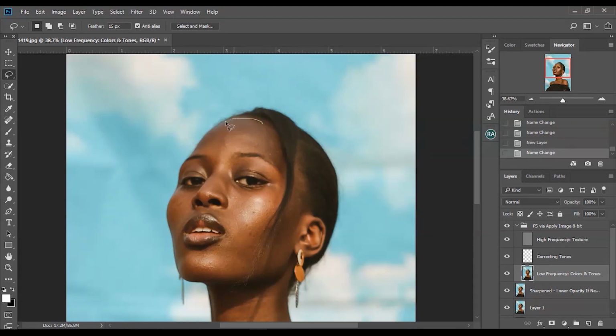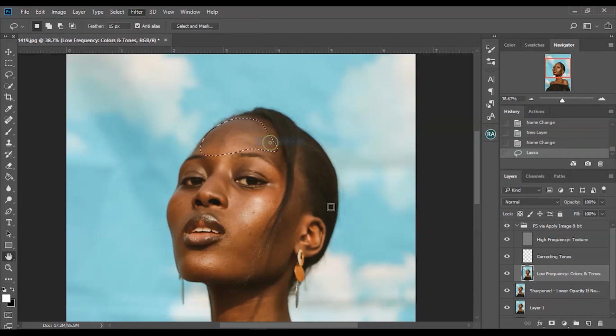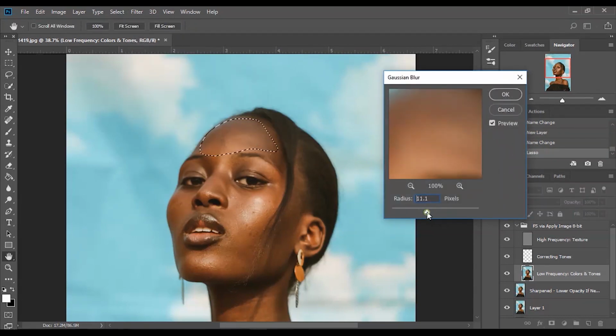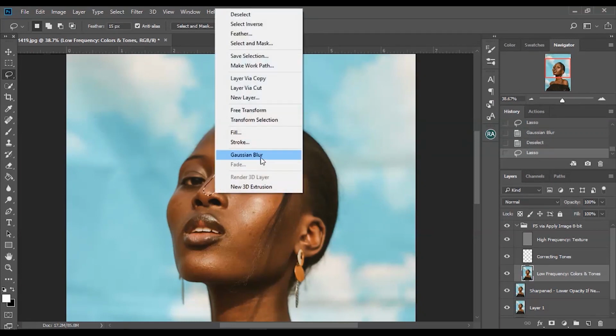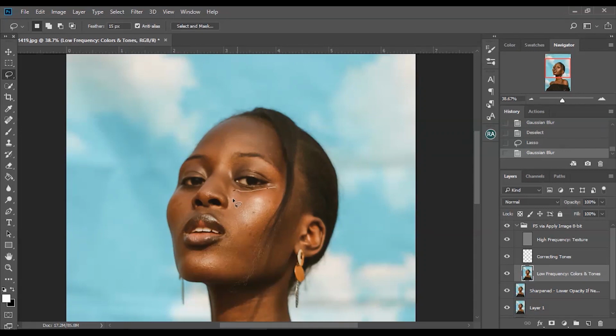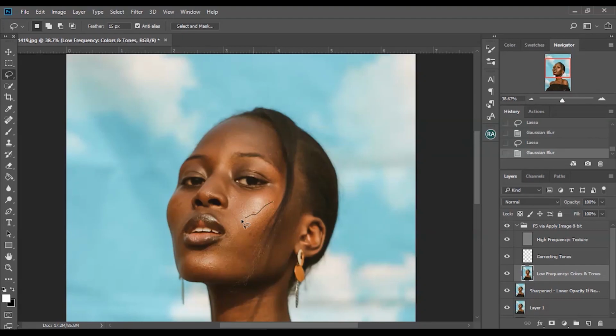I've moved over to my lasso tool, so I'm just going to make selections right here and blur. Whenever I'm using Gaussian blur, I don't like making more than 10. I just keep it between 8 and 10, depends on how much blur I want. I'm just going to blur the areas I want to fix in the skin. So I'm not going to be doing too much here.